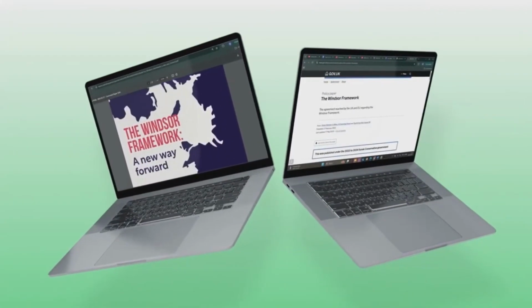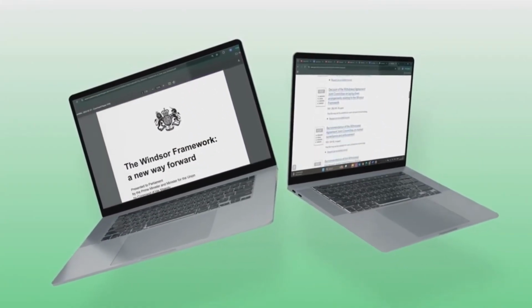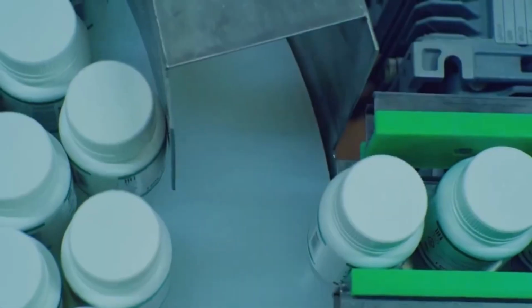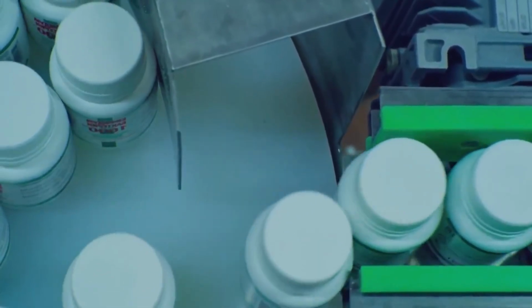So to sum up, the Windsor framework brings both opportunities and challenges. While it simplifies some aspects of medicine supply, it also introduces complexity that requires careful management. Ensuring patient safety and uninterrupted access to medicines must remain the top priority.